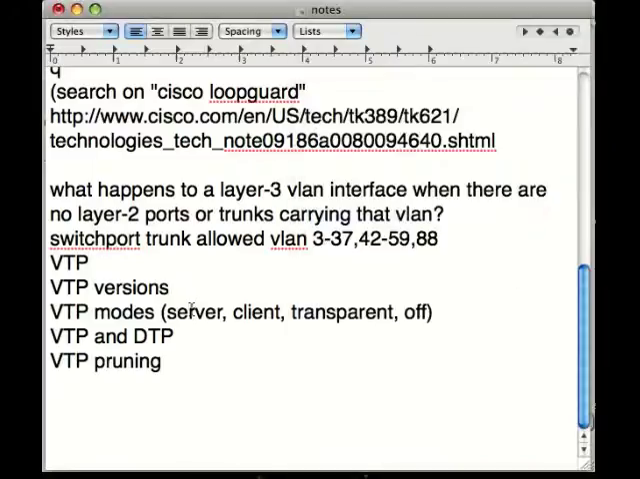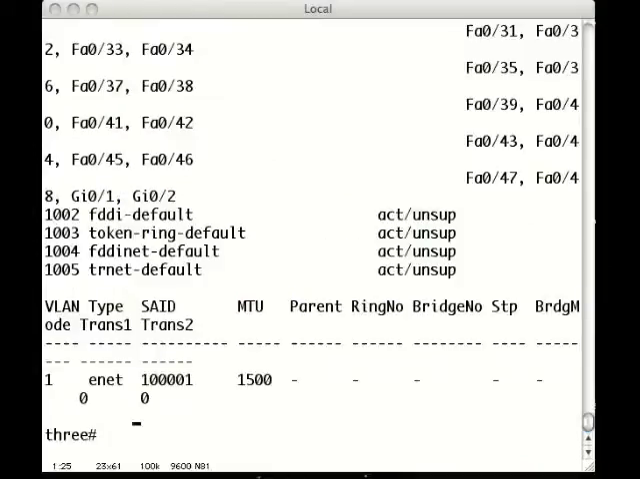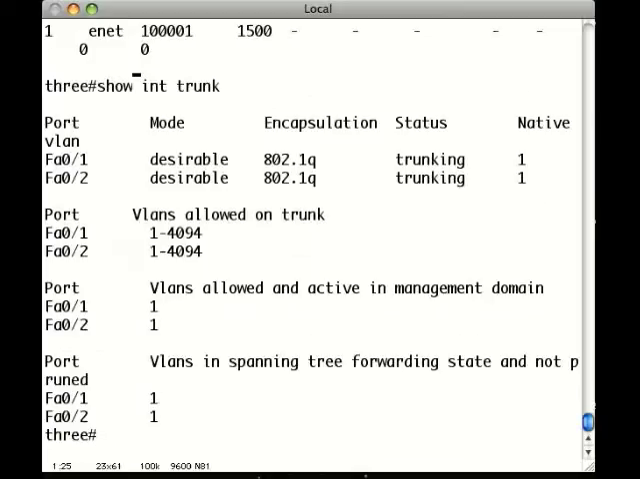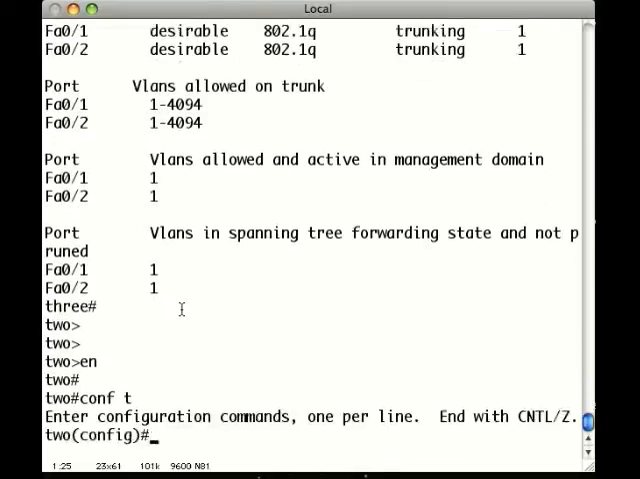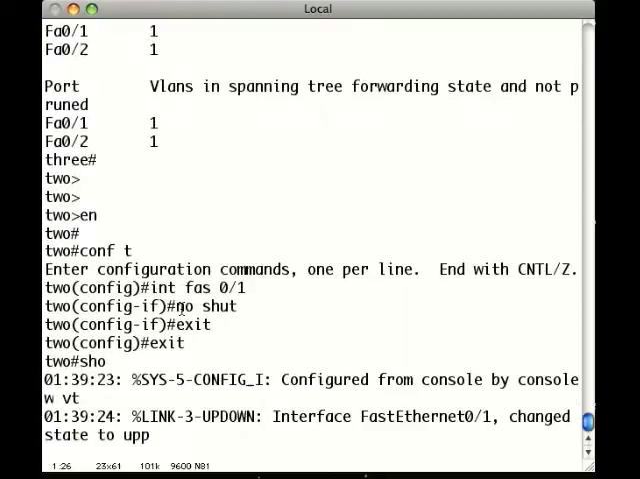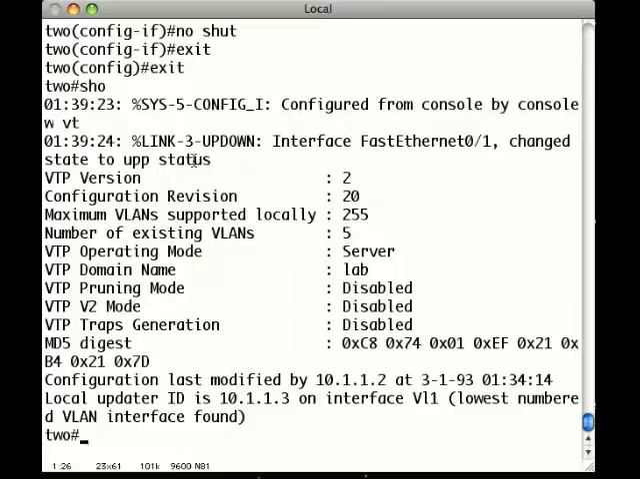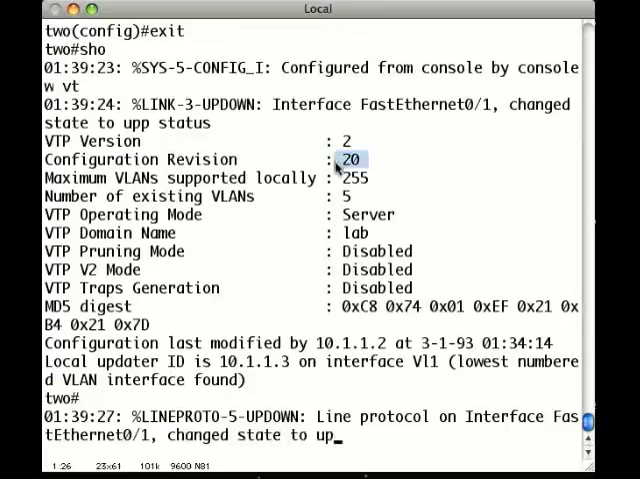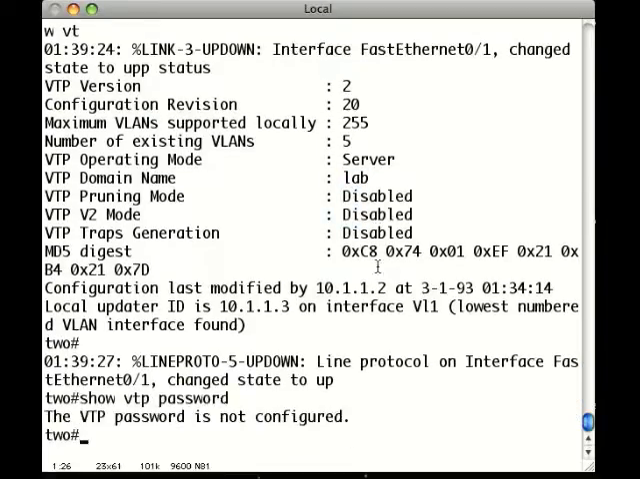Okay, let's talk about VTP pruning. Show int trunk. Actually, I need to fix something. Here I am on switch 2, conf t, int fa0/1. I'll no shut it. Restore my redundancy to my environment. Show VTP status. Show VTP status is your friend. My VTP version is 2. My config revision is 20. I have 5 VLANs. My VTP domain name is lab. The only thing it doesn't tell you, which is critical, show VTP password. My VTP password is not configured, and it is not configured on all of my switches, so I'm uniform.